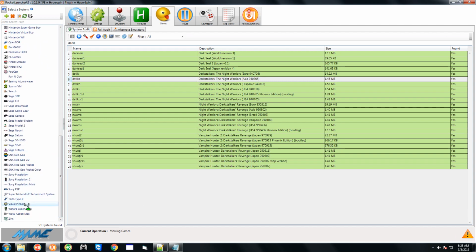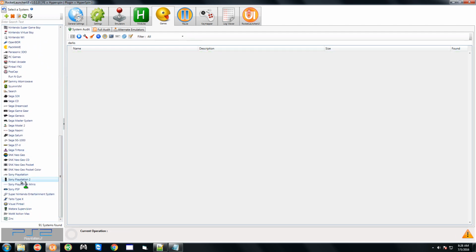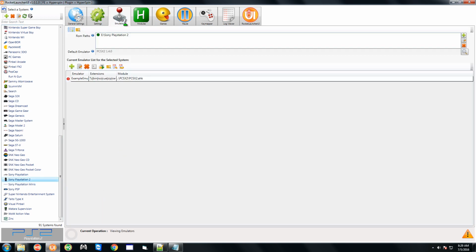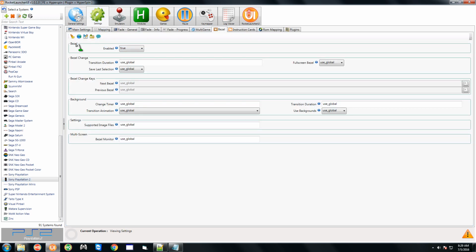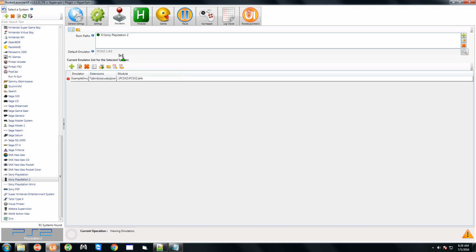So if we come here and we select PlayStation 2, if we go to the Emulators tab, you can see that the emulator is PCSX2. Okay, so we know that now. So the first thing you're going to do is go to settings. Again, bezel, set that to use global. That got rid of the bezel, but we still have the 4:3 aspect ratio. So now to make it 16:9, we know that the emulator is PCSX2.